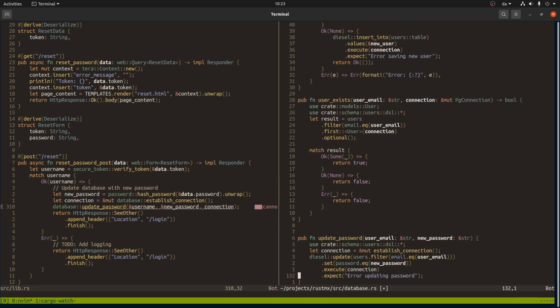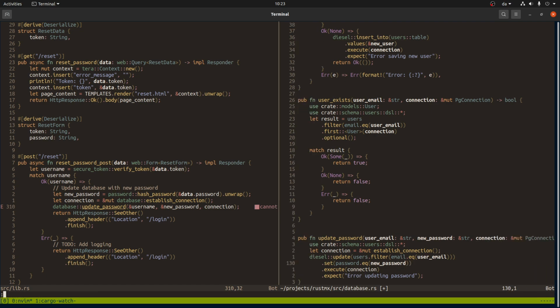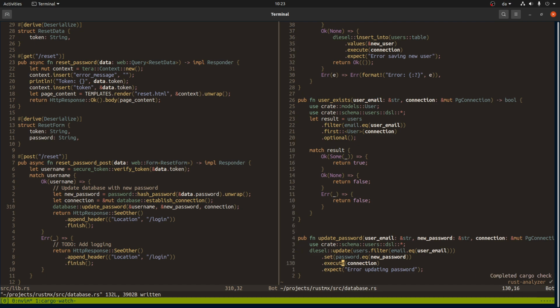Which takes a username, a new password, and a connection. And then we are simply going to get the user with that user email. We are going to set the new password, and we are going to execute that.